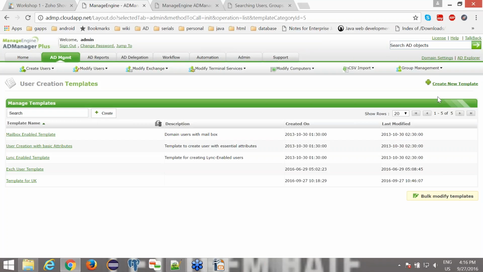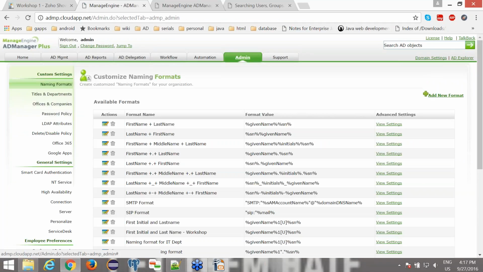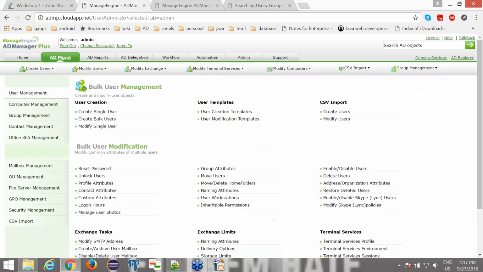And if you want to create a naming format, you can go to the admin tab and then create your own naming format for your organization. Also, you can specify the custom attributes that you want to use in ADManager Plus. So this is all for today. We have seen user provisioning.